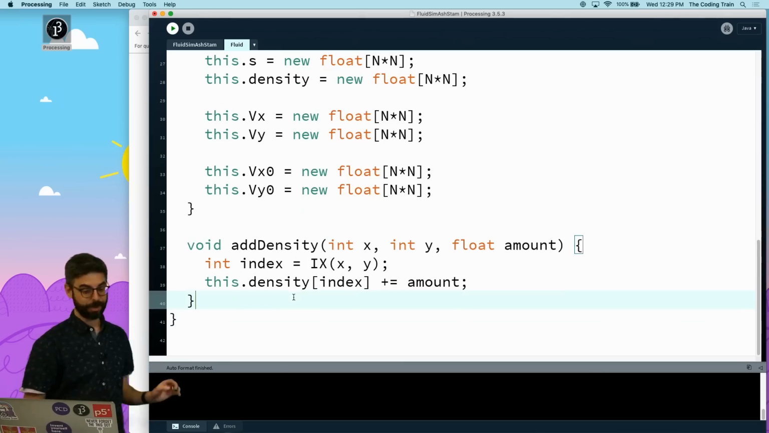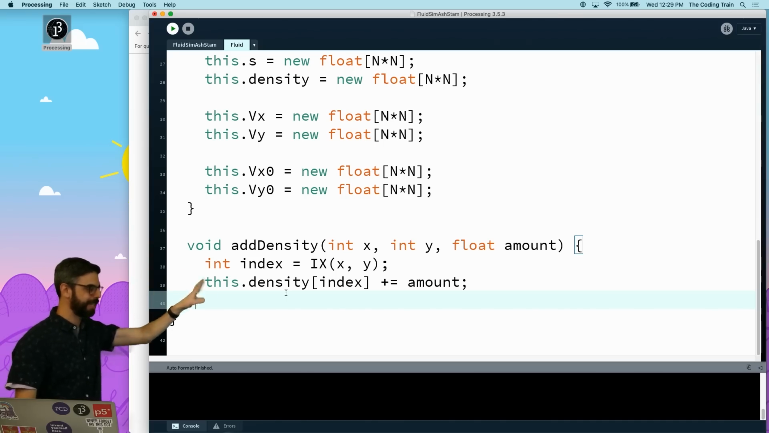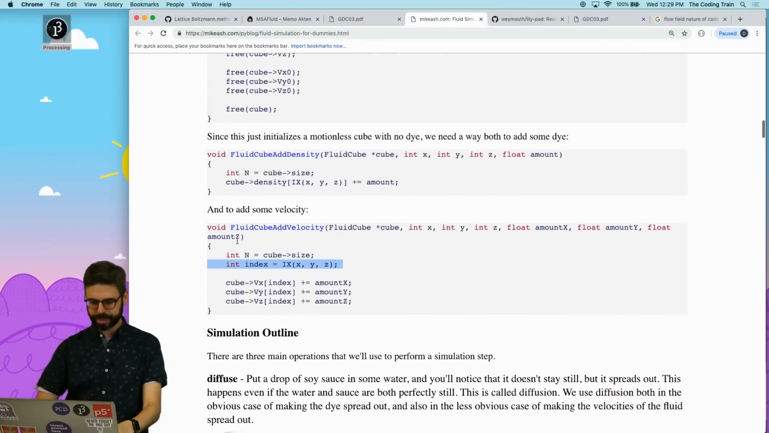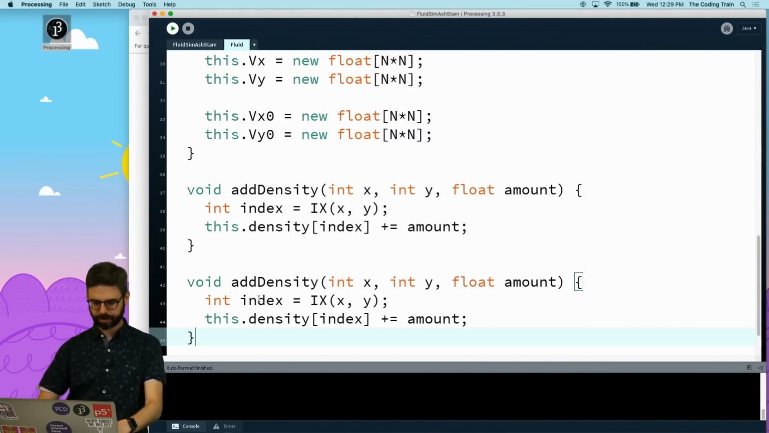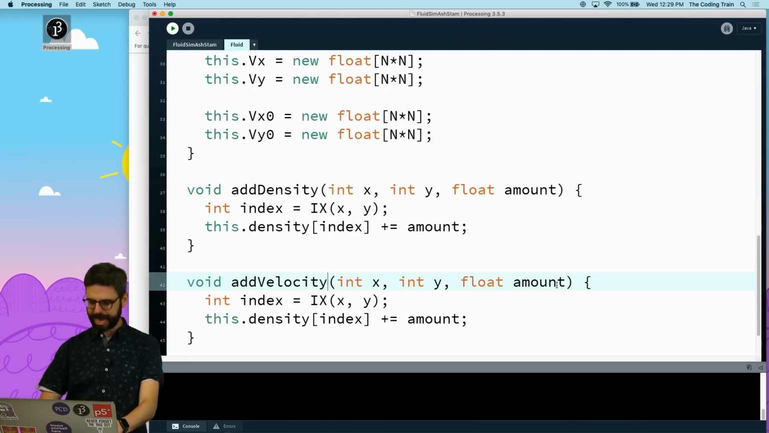So this is really simple. This is a really simple function. Just add some density to this spot, this amount of density to this spot. Then we can also add velocity, which is basically the same thing, but with an amount x and an amount y. So I think we could probably just copy this. And we could say add velocity at x, y with an amount x and an amount y.